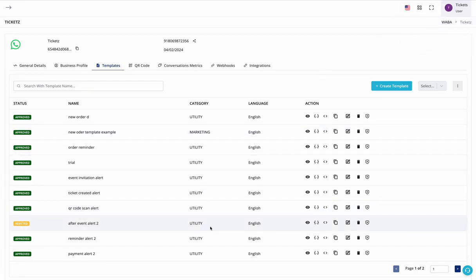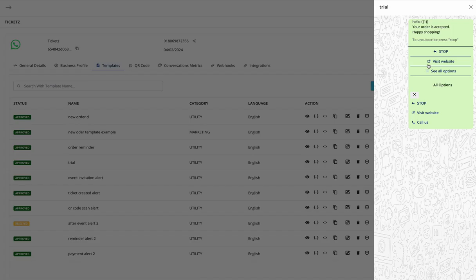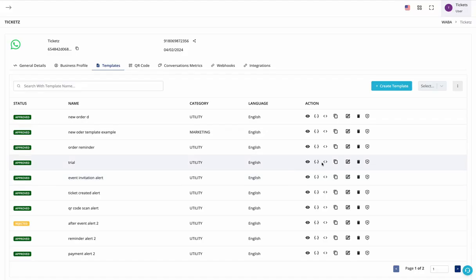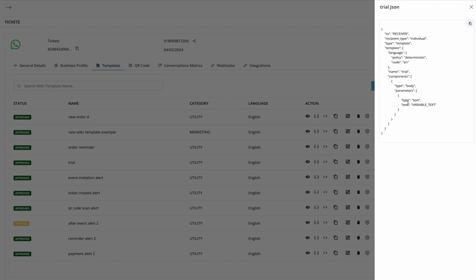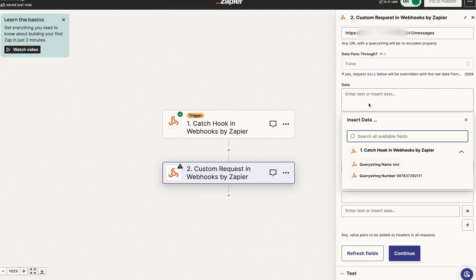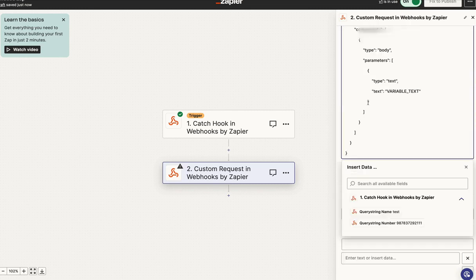So you can take any of your templates and let us see here. You can click on this second curly bracket icon. You'll get the JSON data for the same, or JSON payload for the same. You need to paste that here.